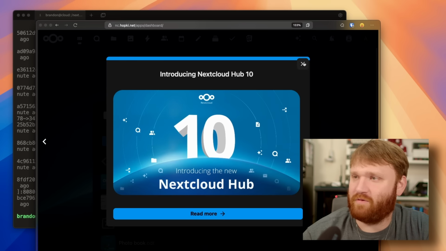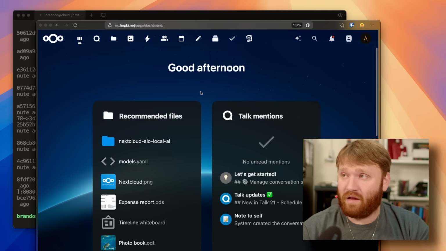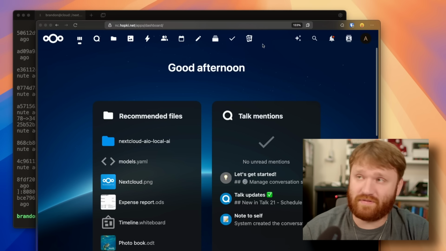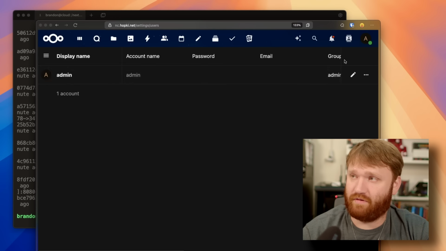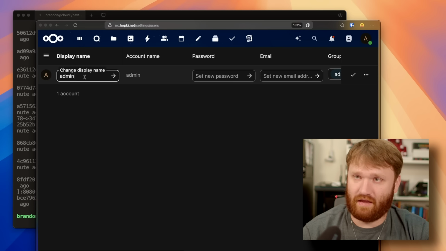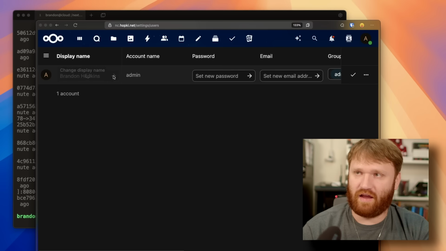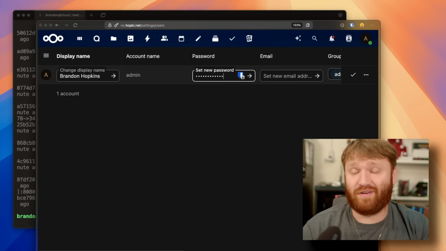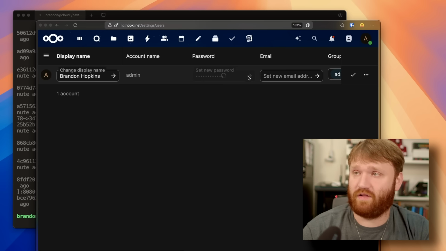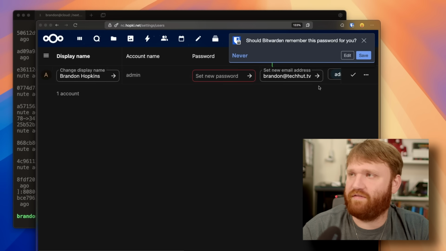So let's close this out. And here we are. We're in Nextcloud. You're set up. You're good to go. But of course, there are some additional steps that we're going to want to do. So if I go over here to the accounts, we have our admin account. I'm going to click on edit and change my display name to something that looks a little better. Click the little arrow and then we set a new password, something that I'll actually remember, but it's still strong and secure. So click on that. Password was changed successfully. Might as well throw in my email, save that.